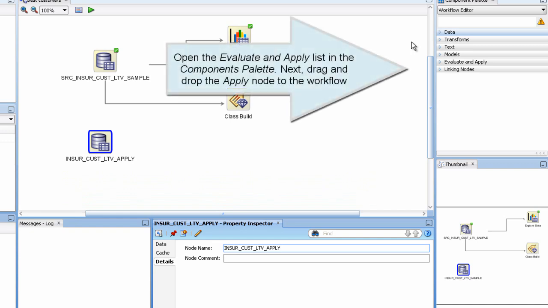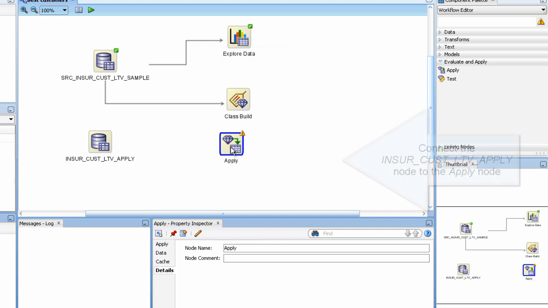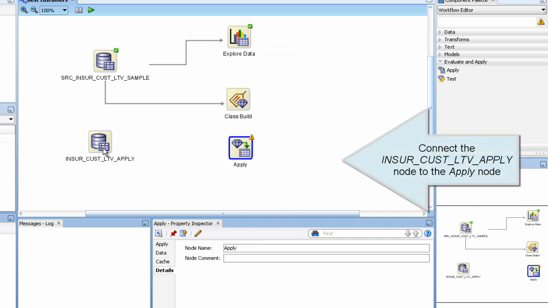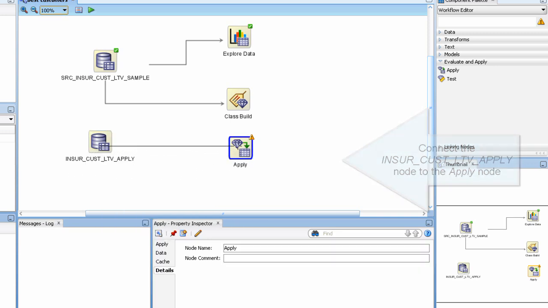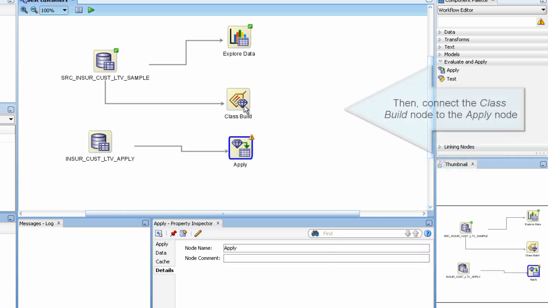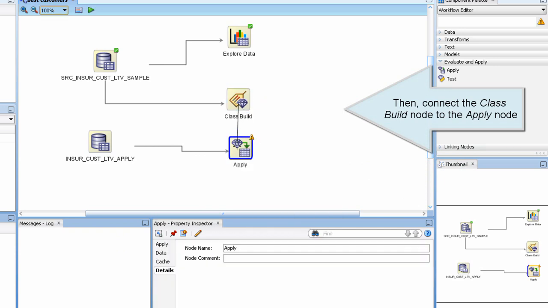Open the Evaluate and Apply list in the Components palette. Next, drag and drop the Apply node to the workflow canvas. Connect the Data Source node to the Apply node. Then, connect the Class Build node to the Apply node.